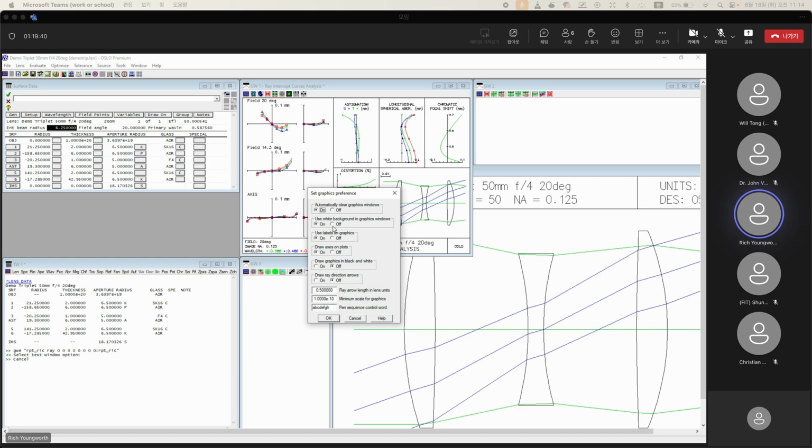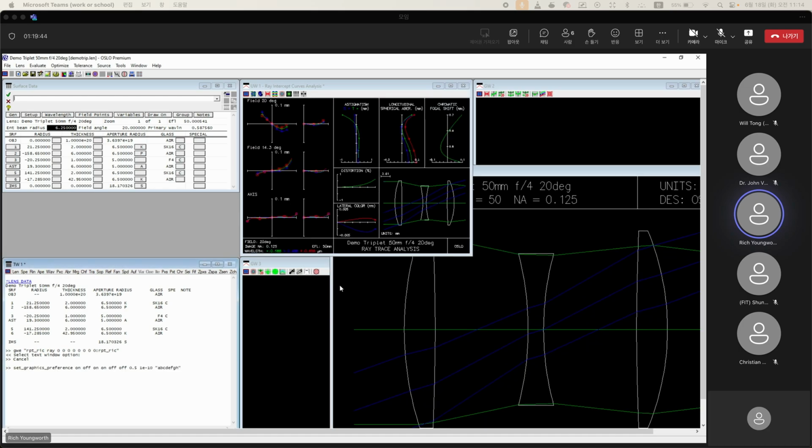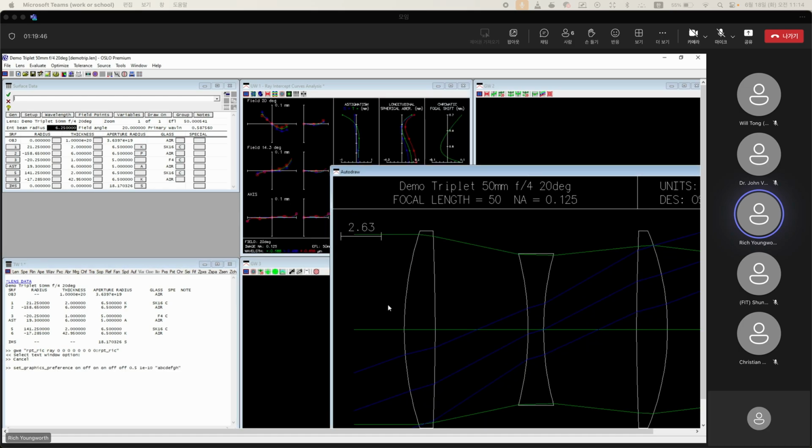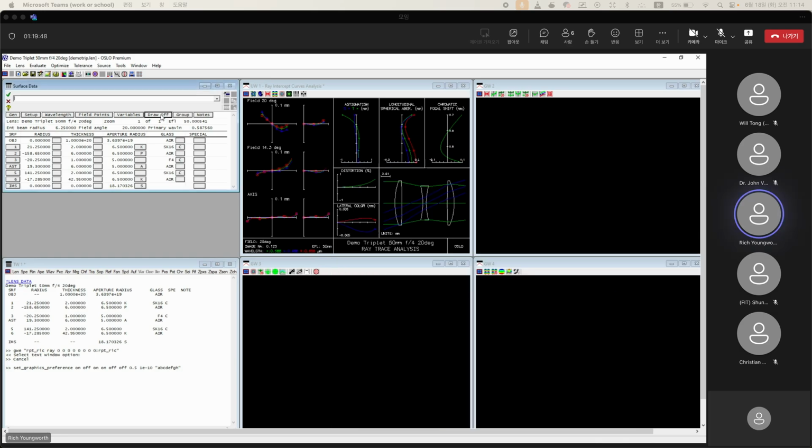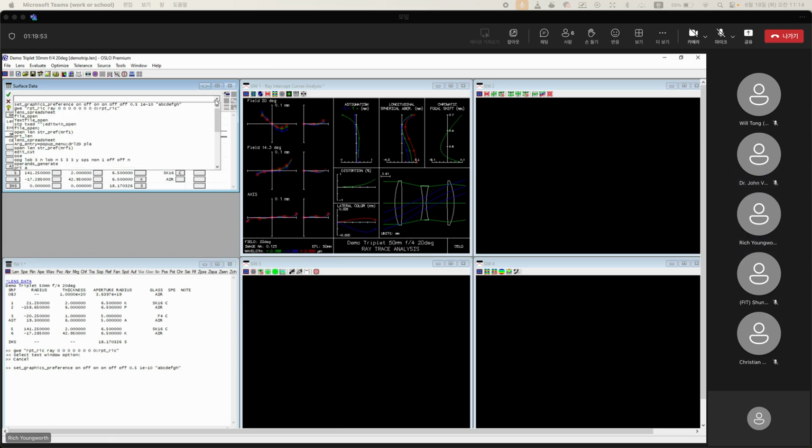So one example, I said white background in graphics windows. I'm going to turn that off. Now all of a sudden, all my windows have a black, dark background. Now, if I wanted to undo that, set preference. Oh, wow, look, okay, so this command ran that whole menu command, so it doesn't run like most of them do.